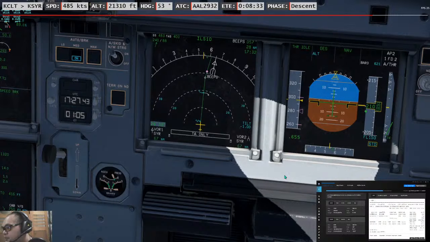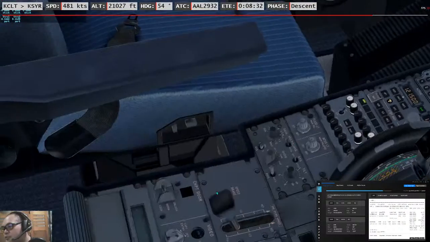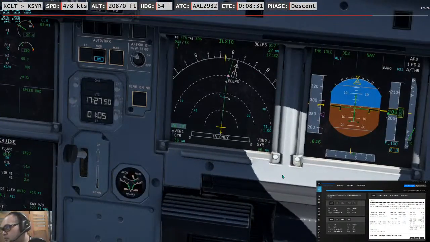Okay, flight level 210. Okay. You can do speed brakes 1/4.